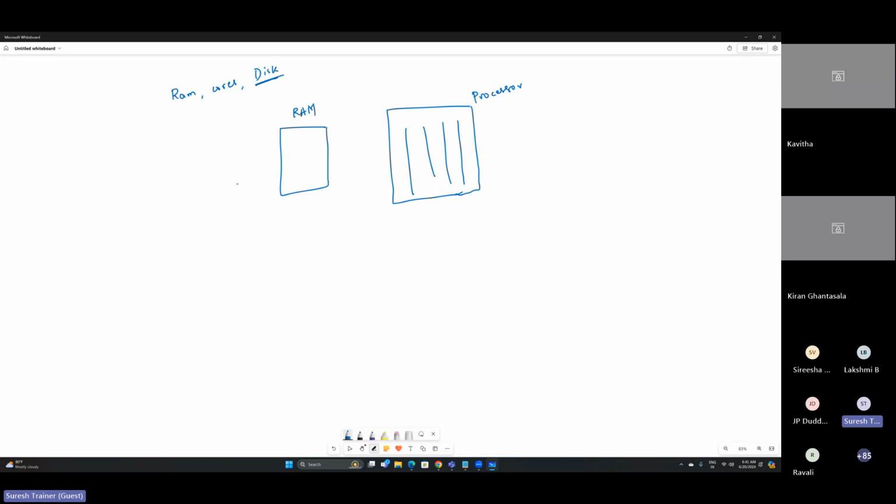Okay, I'll give you a simple example, guys. Let's say you have a .mp4 file, which is a video file, and you want to play this file. And the moment you open this file using any media player, maybe Windows Media Player or VLC Media Player, whatever it is.